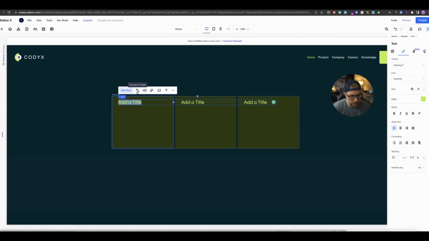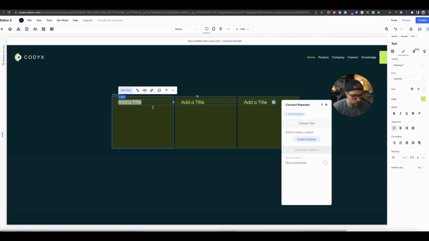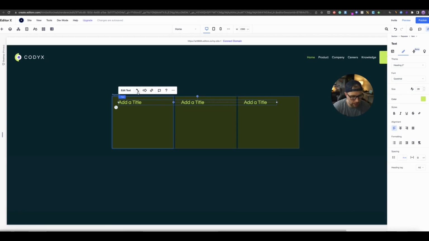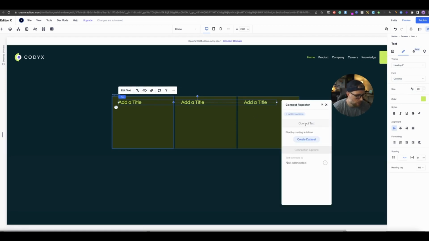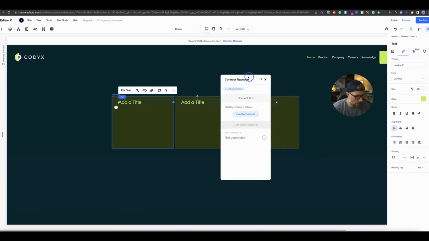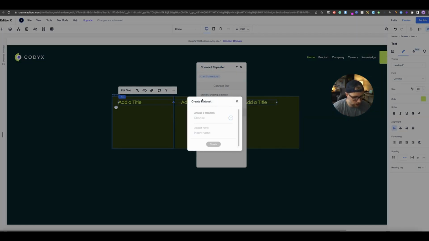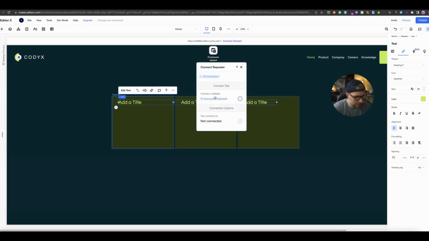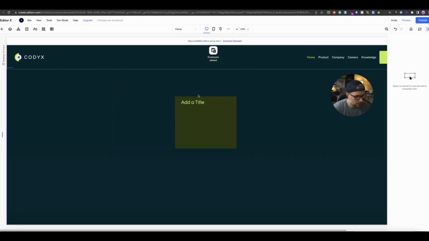So we can connect this to employee name. What you do is if you click on the text, you can click this little icon that says connect the data, and it'll bring up this other floating box. And what you need to do is click create data set, and then you choose one of your collections. So if you had all kinds of different collections, you'd see them all here. We only have this employees collection, and then I guess there's a contact collection that was created with the site because we used a template. But we'll choose employees data set, connect.